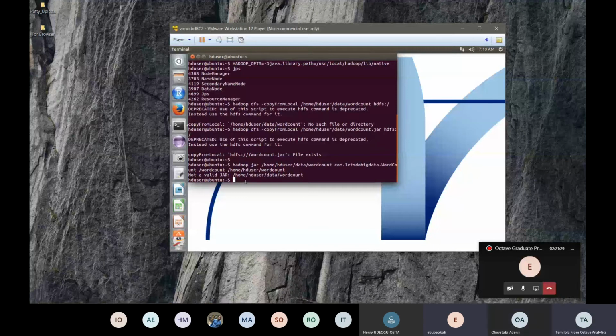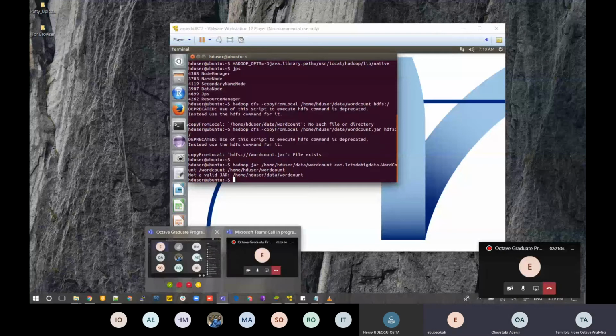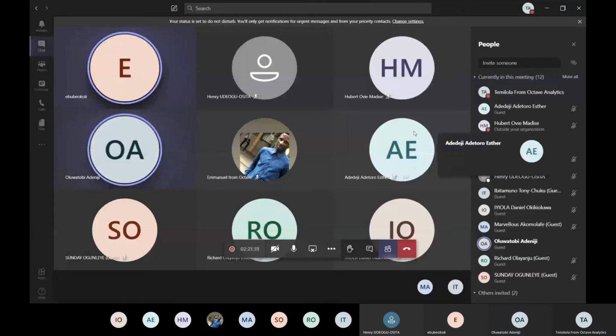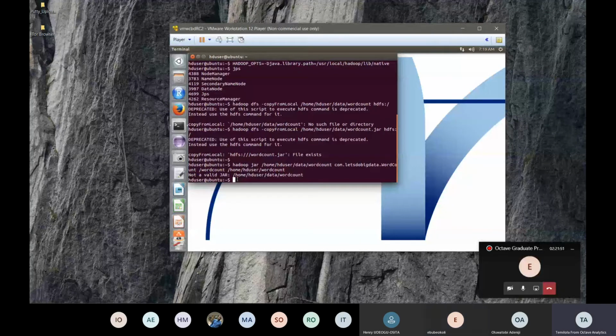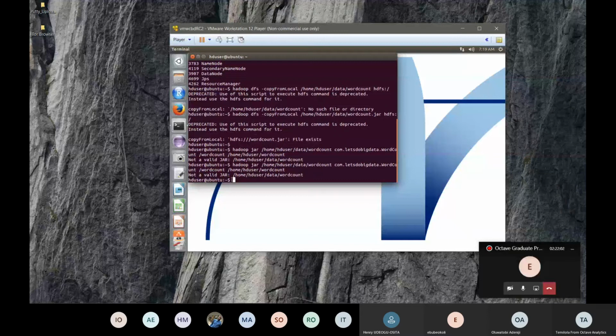Someone should answer him. Right click. You see the option to paste. Oh, so it's not direct control V. Okay, thank you. So if you faced this particular error that says not a valid JAR file, or if you were stranded here, let me know.